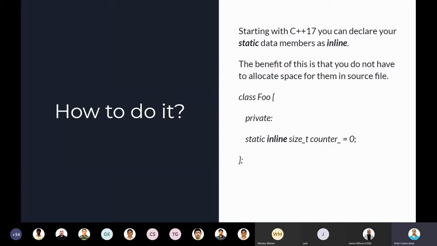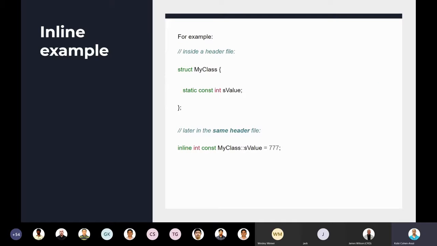It's pretty simple. This is just the overall idea. We have a static inline size_t counter equals 0. It's not const in this example. That's fine, and this works well. Again, for size_t you could have it without inline because it's an integral type. But for other things, and I'll show more, inline helps us.